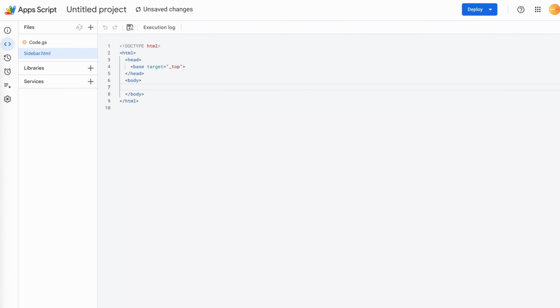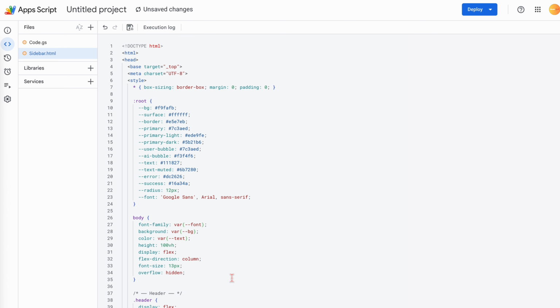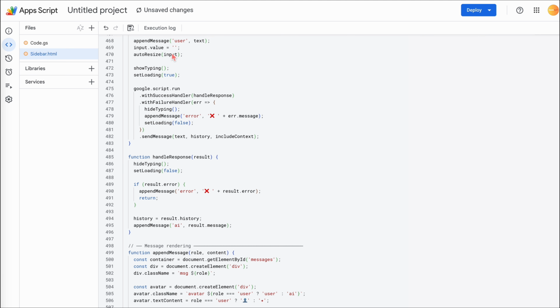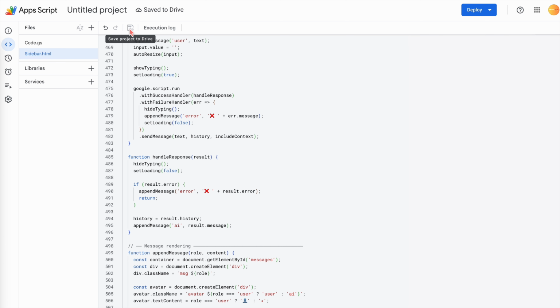I'm going to paste the script right here. It was actually created for me by Claude as well. The prompt I used was super simple. I just asked Claude to write a sidebar HTML file that I could use in Google Sheets. Then we need to save the project to Google Drive. You're more than welcome to use my script, but feel free to ask Claude to generate one for you if you'd like to try it yourself.